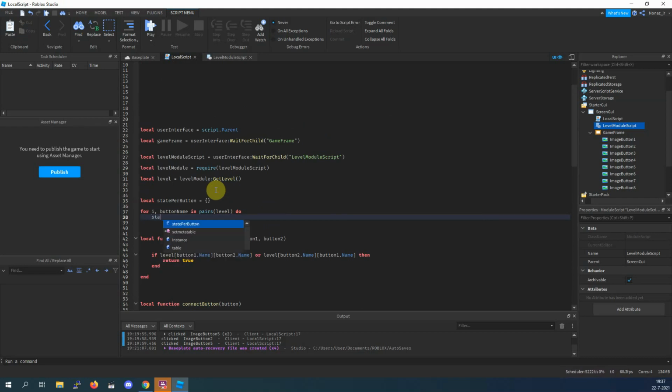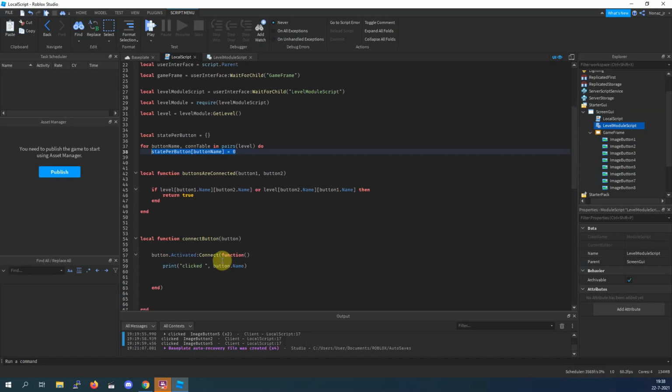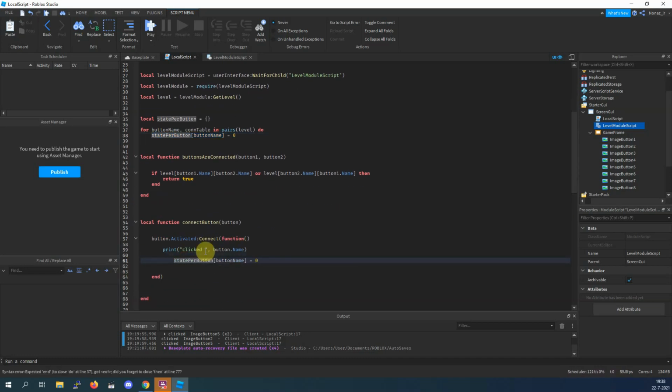Oh, I made a mistake. The connected table. Okay, so button name, and we're gonna say color is 0. Okay, and now we can say when somebody presses our button, we want the button with that name to be increased by 1. But actually, it should never be more than 4.